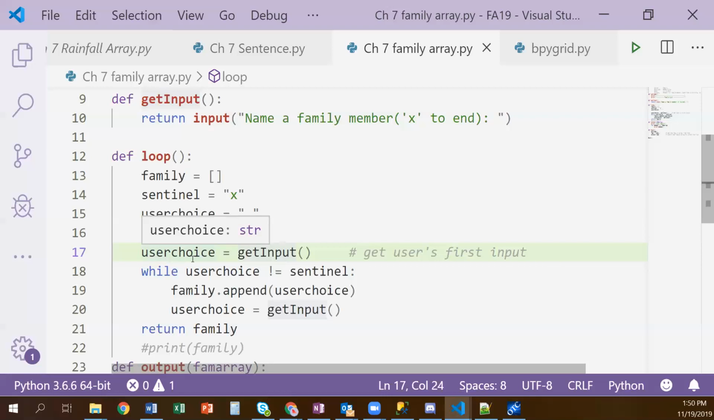I'm going to check my while condition. Is user choice equal to my Sentinel? No. So my condition is still true. I'm going to execute my loop body. The first thing I'm going to do in my loop body is append user choice to my family array. So here's Ronnie. Put him in there. And then I'm going to call user choice again.